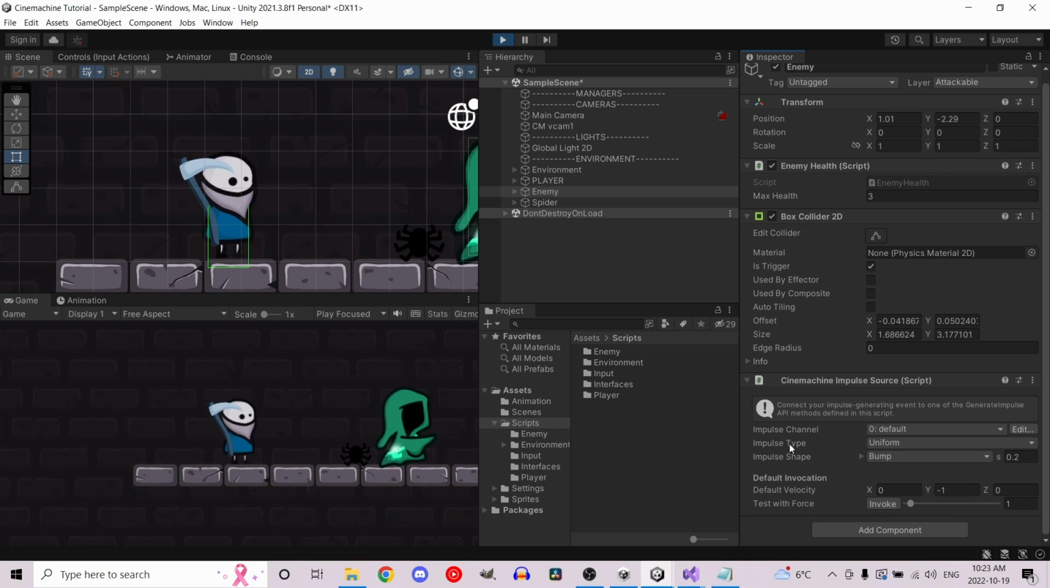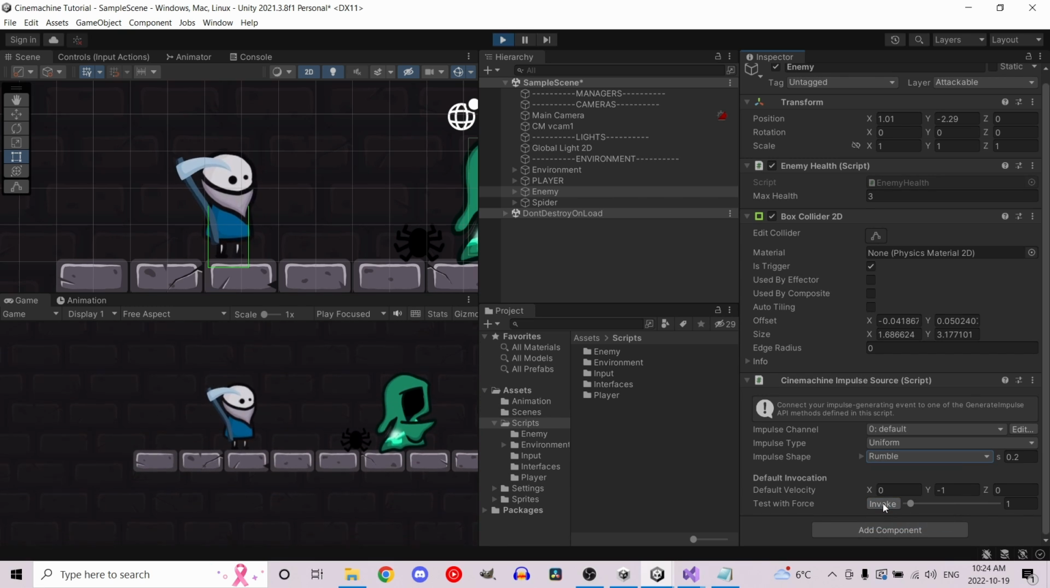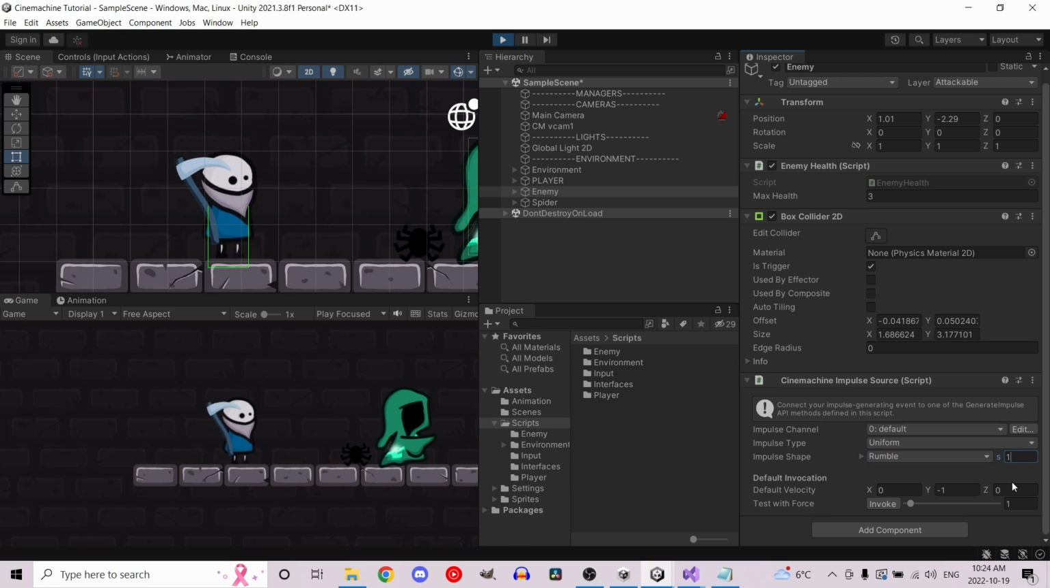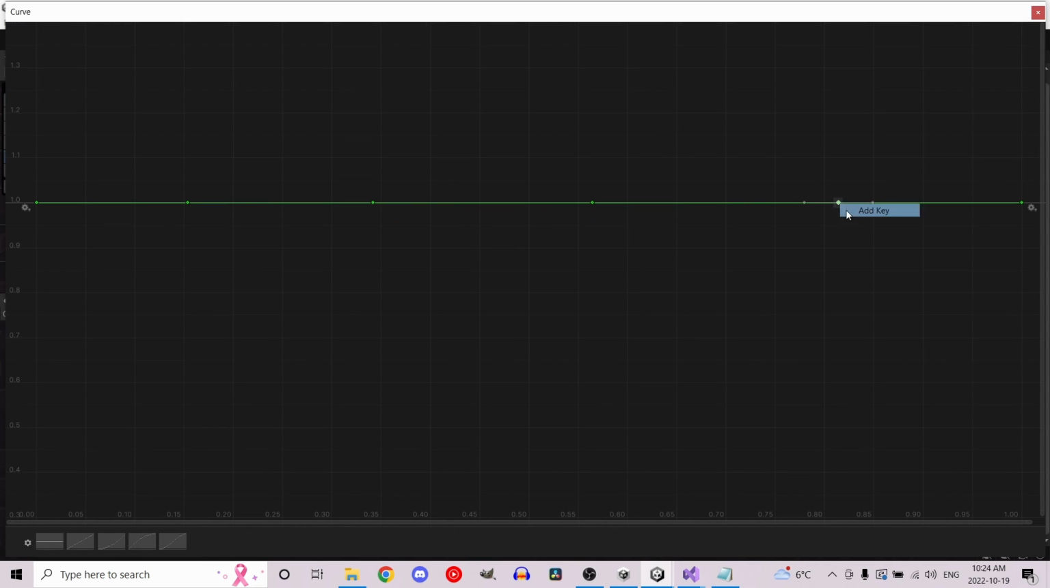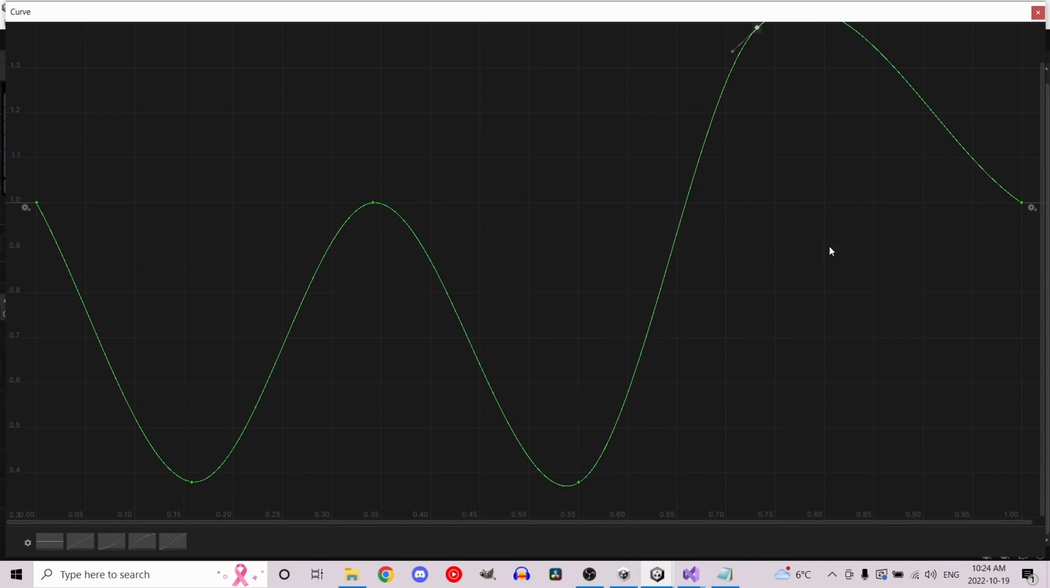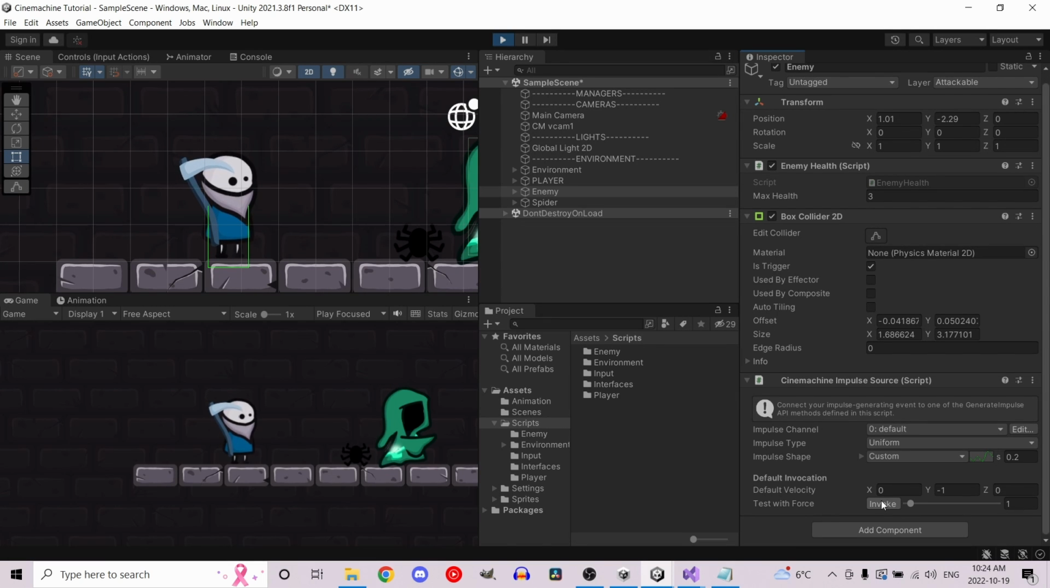So I'm going to leave our impulse type at uniform, but under the impulse shape here, there are a few preset shapes that you can use. Recoil looks like this. There's a bump, an explosion, and a rumble. This is your duration over here. So if we set that to higher, you can see that it lasts longer. And we're able to easily add our own custom shape here that will generate an animation curve. We open that up. You can see that working here.